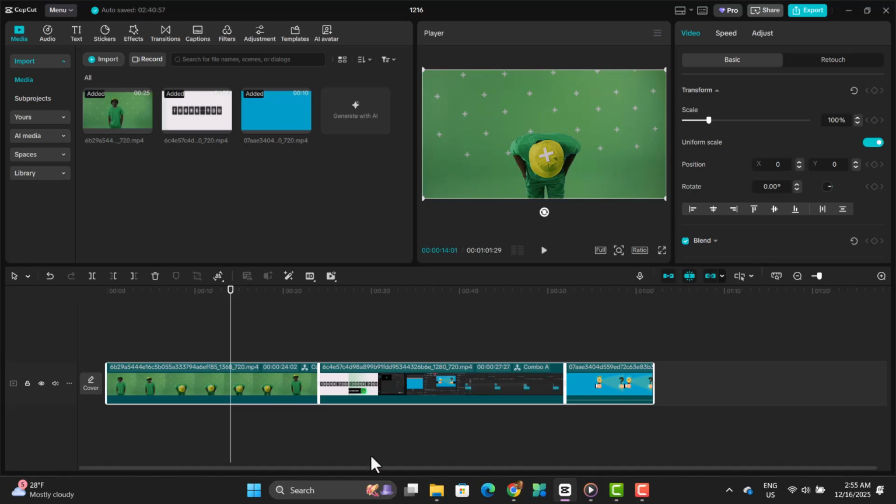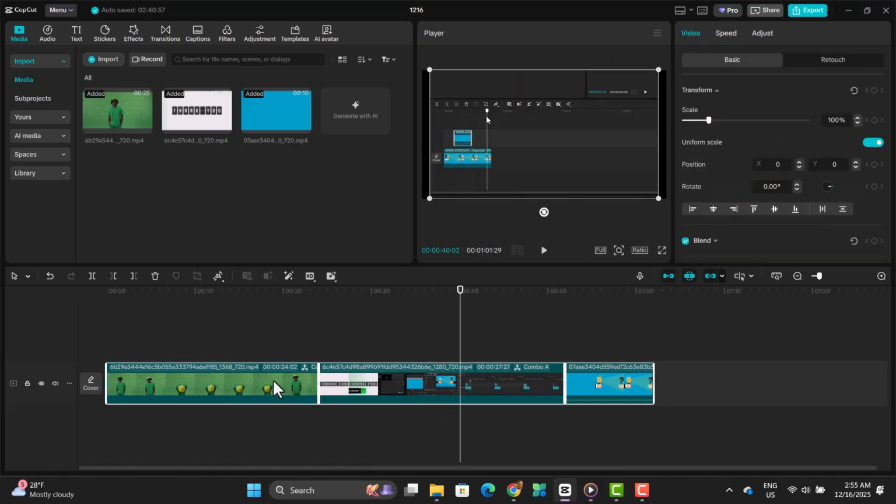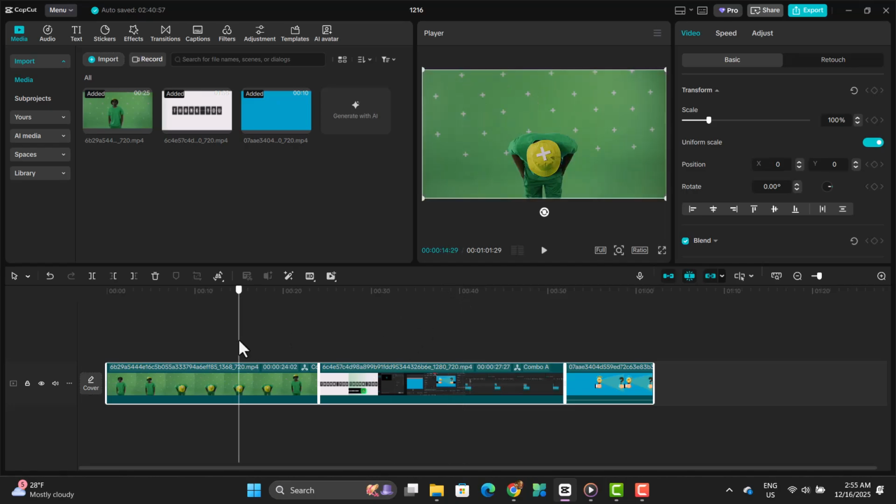Step 2 is to click on the video clip in the timeline to select it, making sure it is highlighted so CapCut knows which clip you want to adjust. Selecting the correct clip ensures the music stays in sync with the visuals.